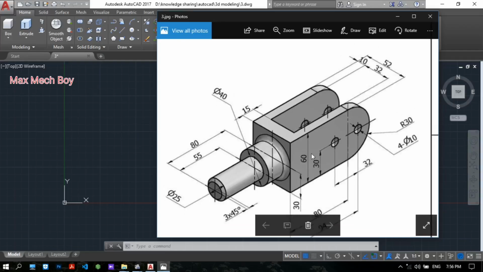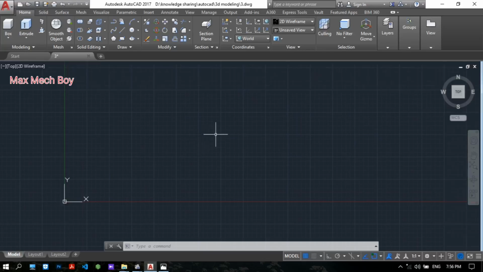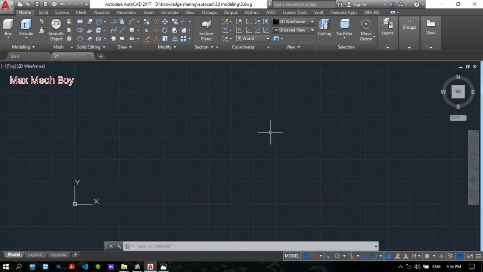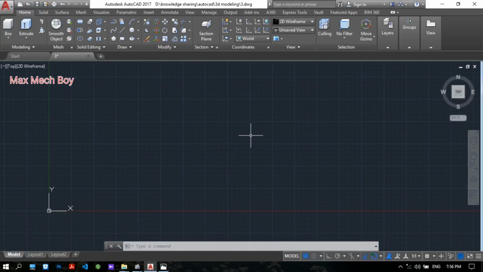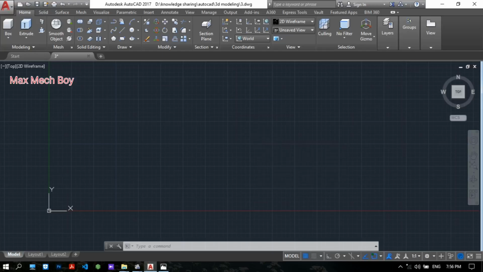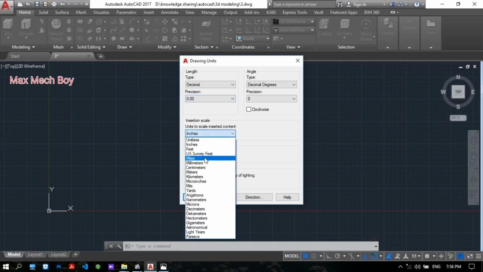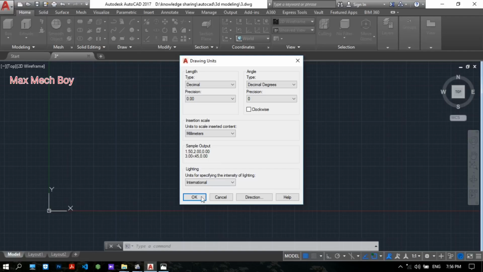To draw this drawing, firstly open AutoCAD. This is the AutoCAD 2000-something version. Before we start the drawing, please check the unit. Write UN, enter, type decimal, precision 0.00, inches scale is millimeter, then OK.